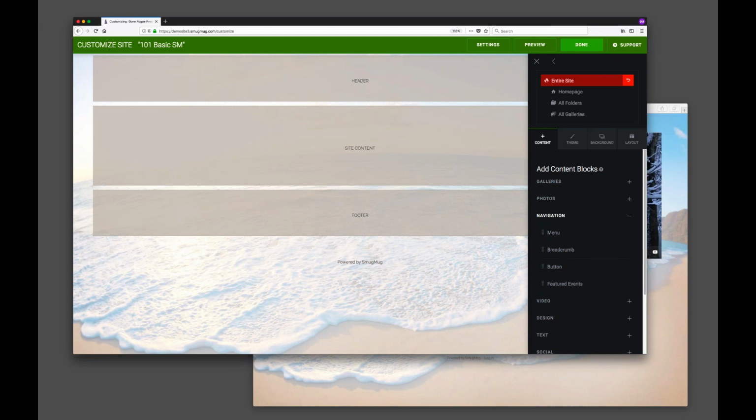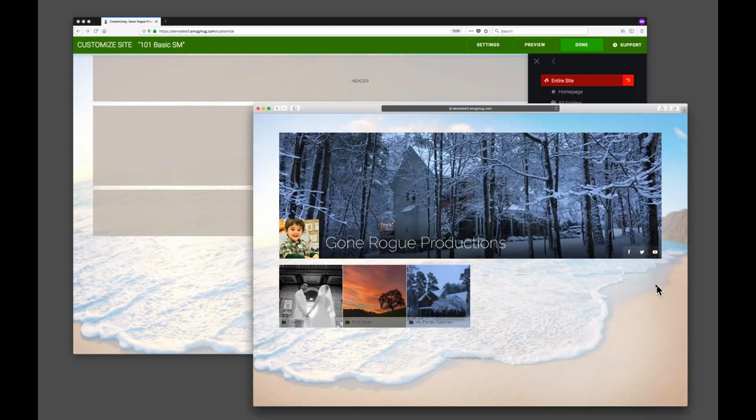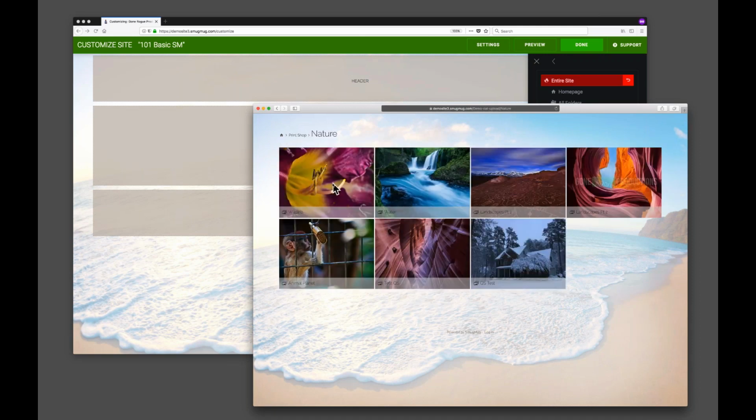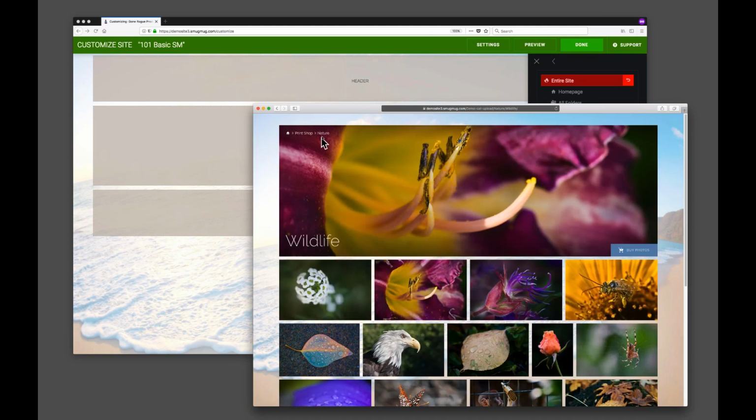Breadcrumbs, anybody not know what a breadcrumb is? Raise your hand if you don't know what a breadcrumb is. Breadcrumbs are really simple. It's actually pretty cool. Let's go into the print shop here. Breadcrumbs are these. You see them on websites all the time, and the deeper you go, the longer they get. It's based on the Hansel and Gretel fairy tale. As they went deep into the woods, they could follow the breadcrumbs to get home. So here's home. We're in the print shop. If I go into nature, now it's nature, print shop, home. If I go into wildlife, then we have wildlife, nature, print shop, home, and so forth and so on.